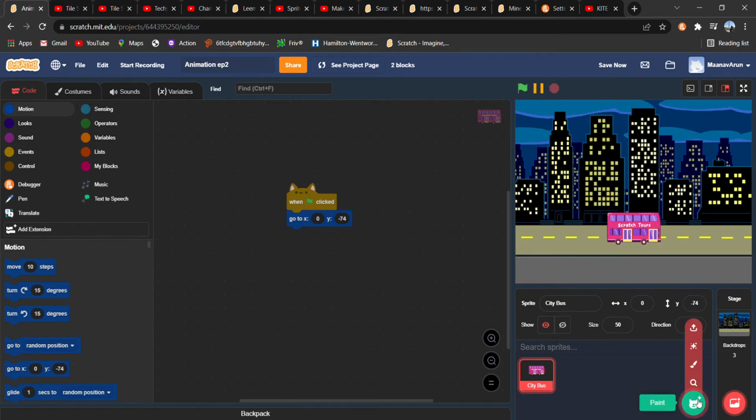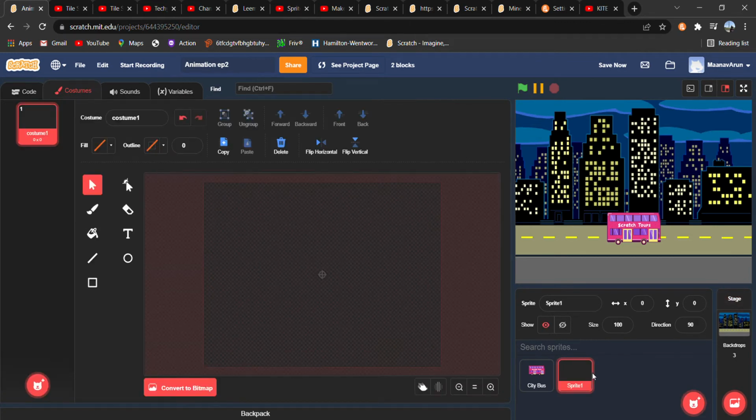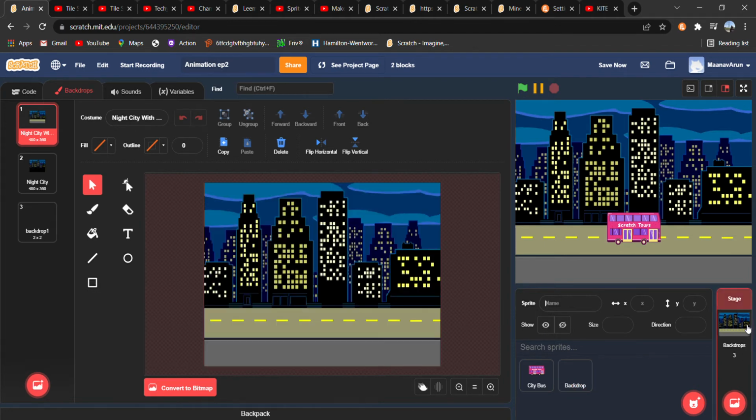So what we first want to do is make a new sprite, rename it backdrop, and we're gonna leave the costume empty because we are going to go to backdrops. By the way, I selected the paint option. We're going to the stage.